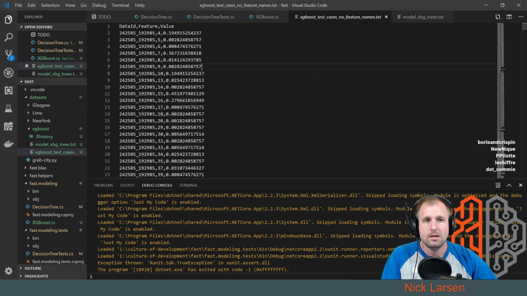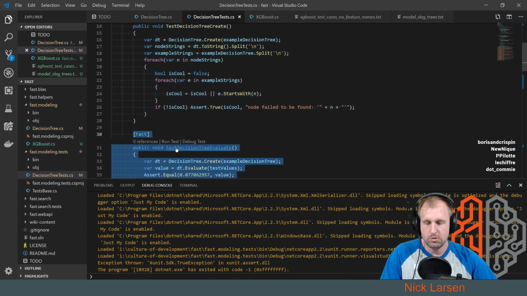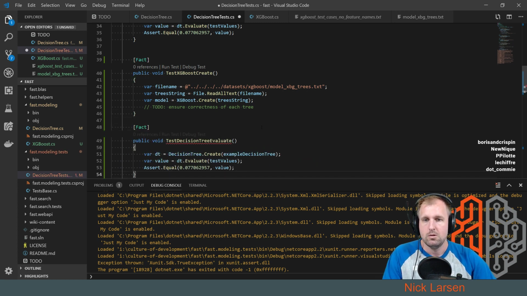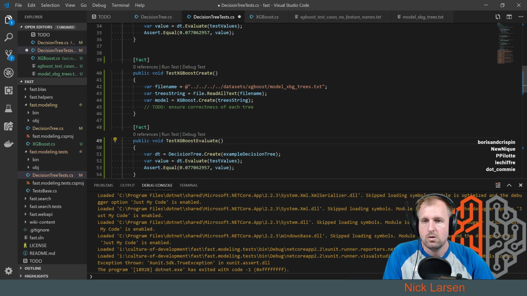So let's go ahead and populate this. This is a decision tree test. Now we want to do a decision tree evaluate, but not decision tree. We want an XGBoost evaluate. Boom. Test XGBoost. Evaluate. And that's how you create your model.